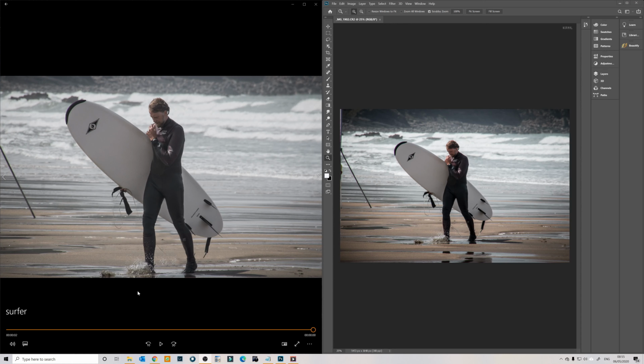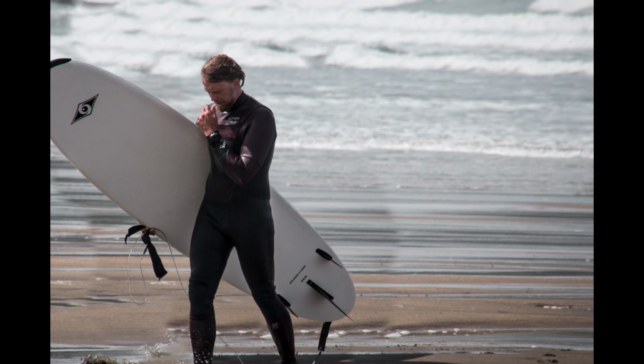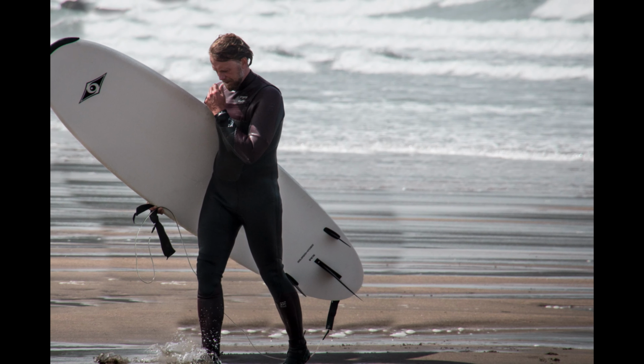And in today's tutorial lesson we're going to be looking at how you can turn a flat image like this into a moving image like this.